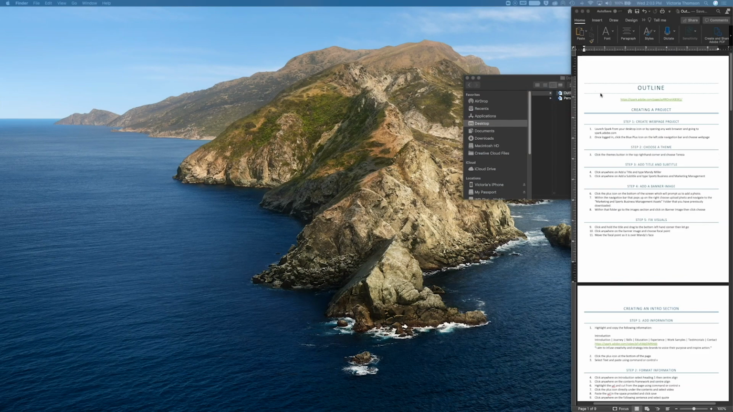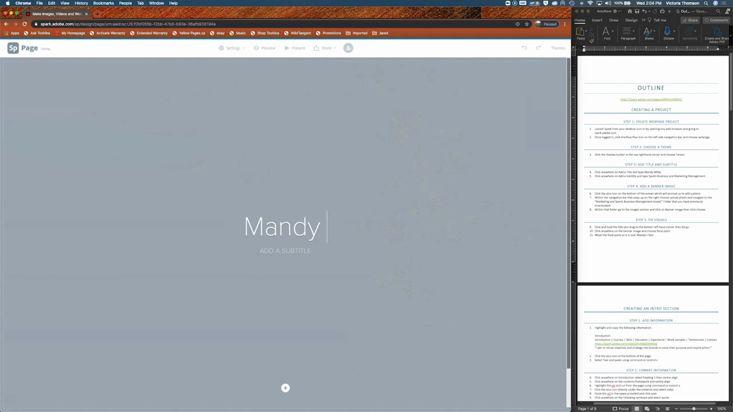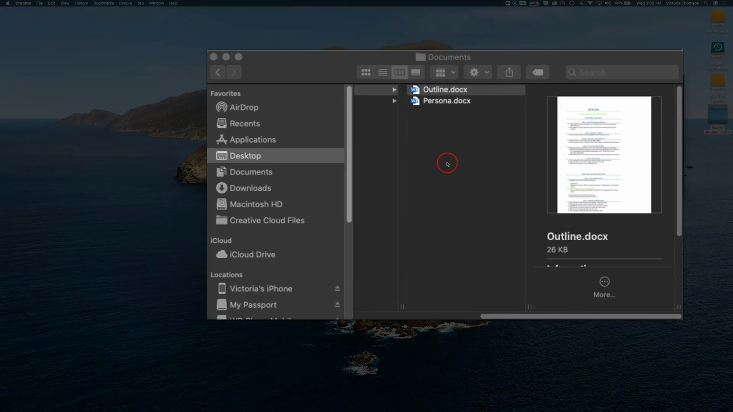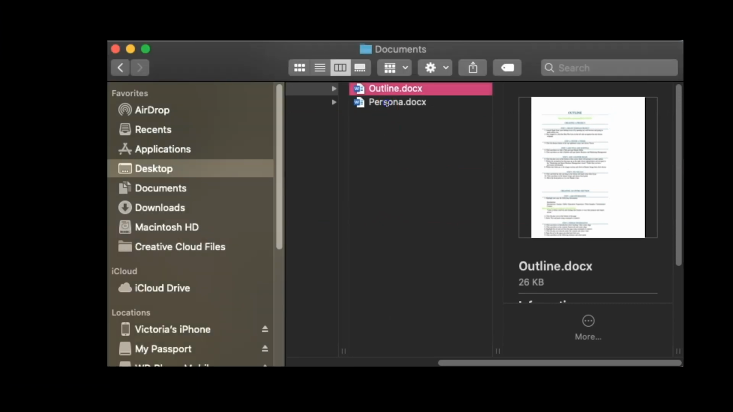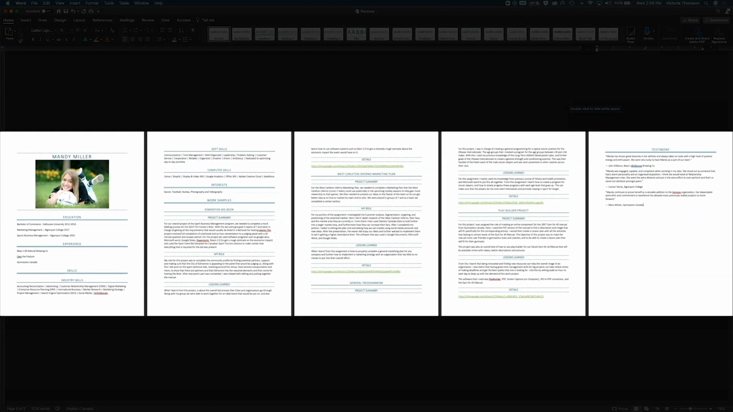I like to keep it here on the right-hand side of my screen so it's easy to access when I'm working on my portfolio. Under the Documents folder, you will also find a Persona document. This is a collection of everything Mandy would like to include in her portfolio. When creating your own portfolio, it is a good idea to gather all of the content you intend to include and create a document like this for yourself to help you get organized before diving straight in.